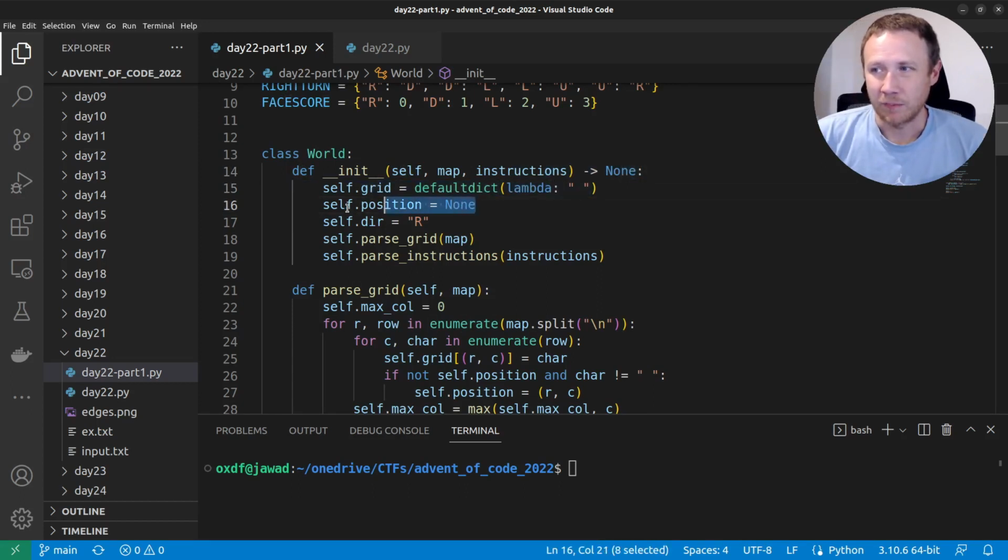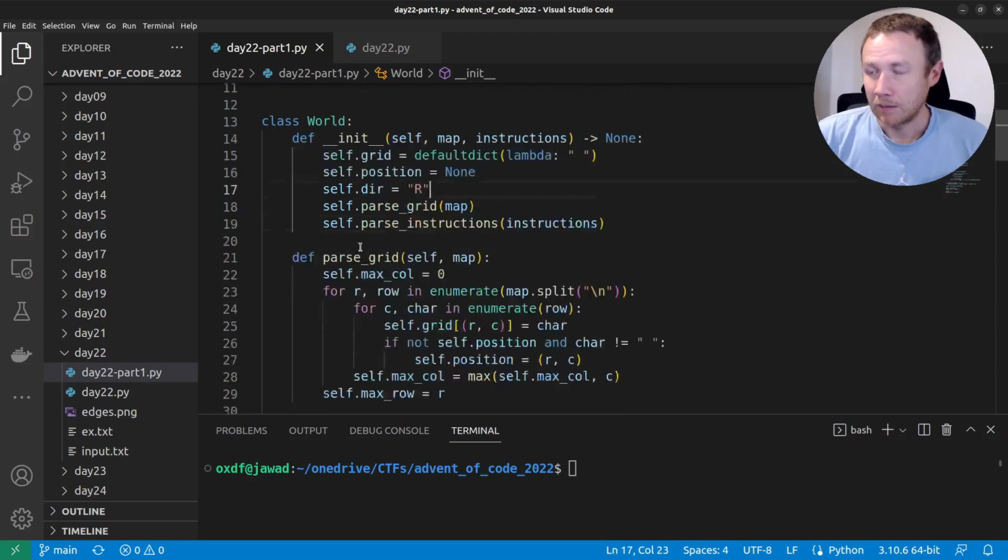I also have my self.position and my self.dir. I'm going to start self.position at None, because when I parse the grid, I will set it there. My self.dir, I know I start facing right, so I'll start that way. And then I'll call two functions, parse grid and parse instructions, just to get all the data in.